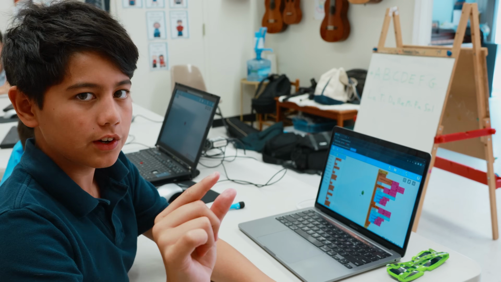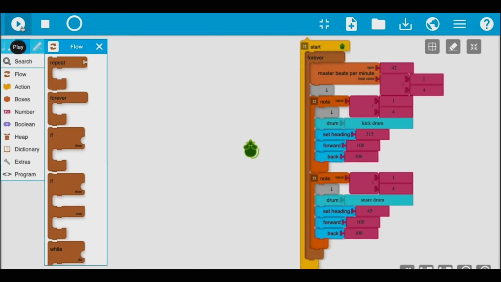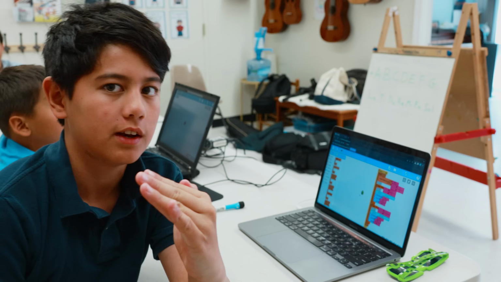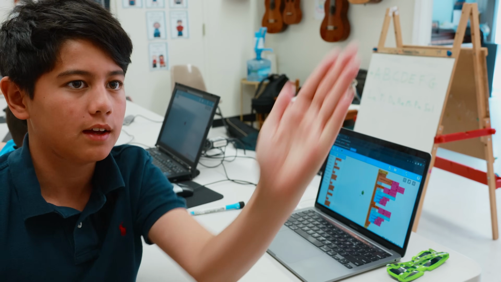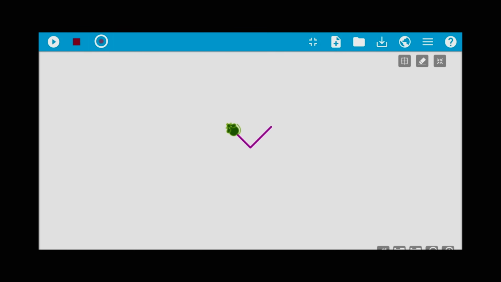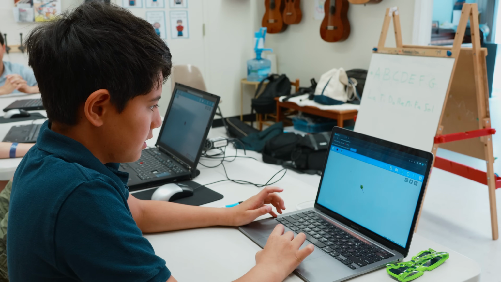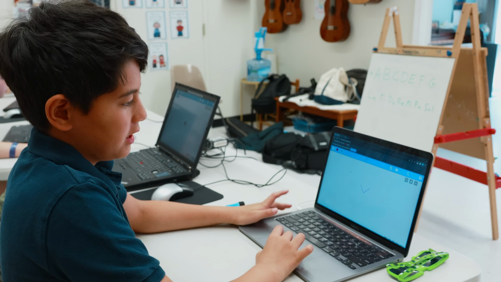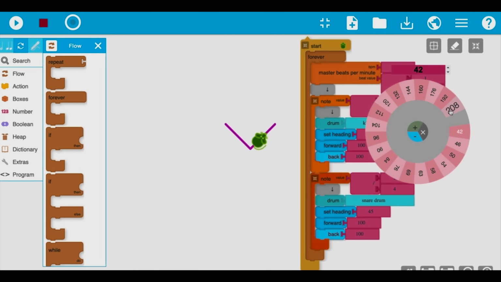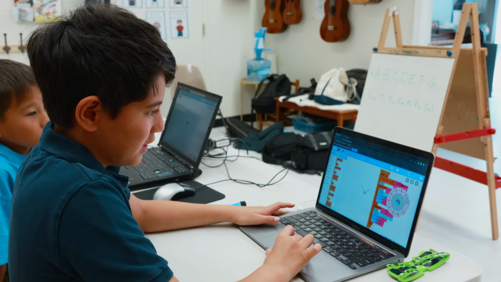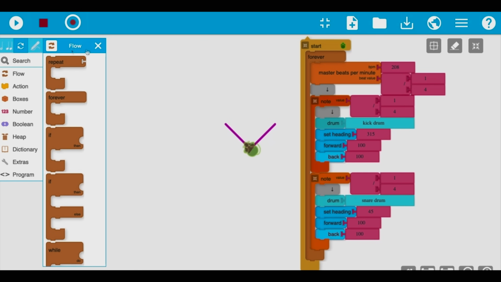And then it turns right after that and it plays the next drum. And then it turns to the other side. Goes forward, backwards. Keeps doing that. And then that's your metronome. I set it to 42 right now and I can play it. And it's really slow. And then I could set it to something higher, like 208, which is the highest.